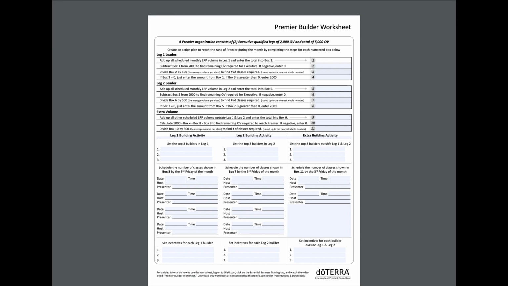And so if you have a builder, let's say Sally is a builder and she has 600 OV in her line, and we know that she needs 2,000. That means she needs 1,400. Divide that by 500, and she's going to need 3 classes that month. And so we really will know then, let's see, did I do that right? Number of classes 3, if 0, okay, if greater, okay, perfect, I got that.